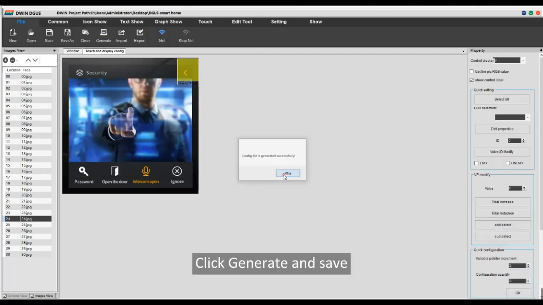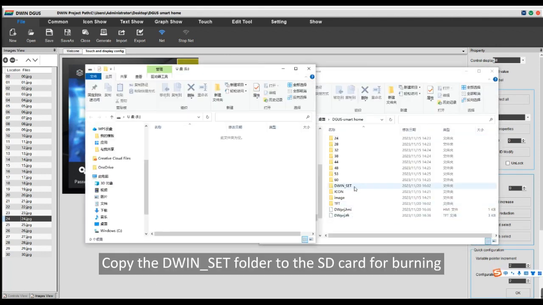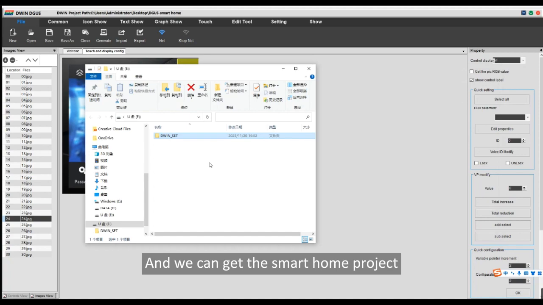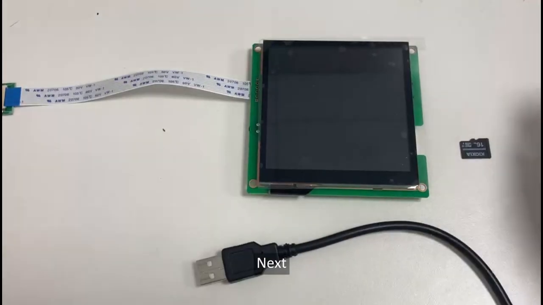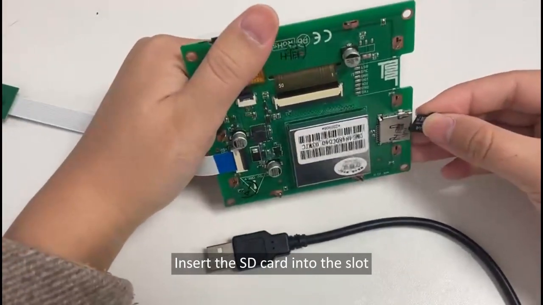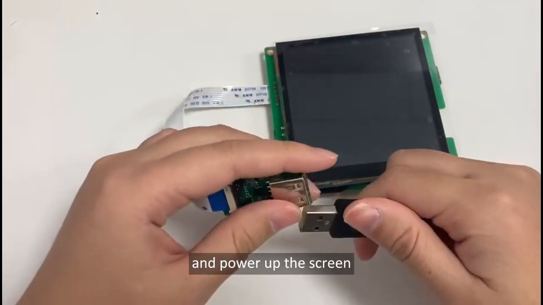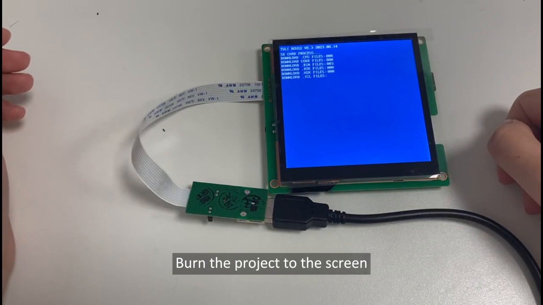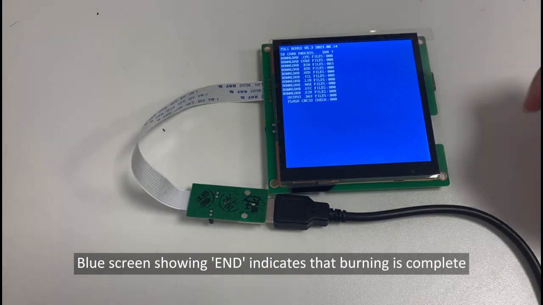Click Generate and Save. Copy the DWIN set folder to the SD card for burning. And we can get the smart home project. Next, insert the SD card into the slot. And power up the screen. Burn the project to the screen. Blue screen showing end indicates that burning is complete.